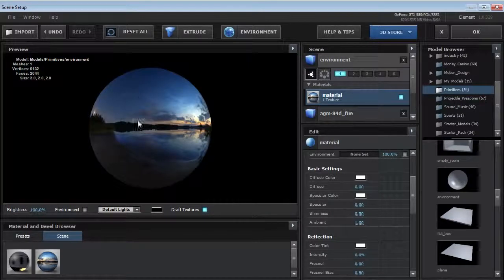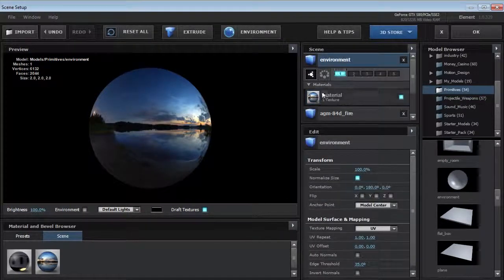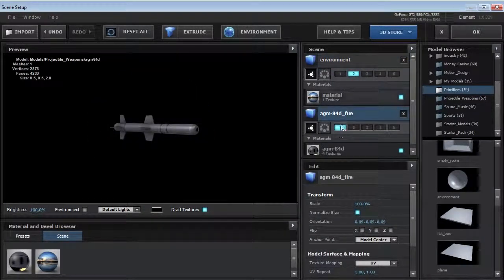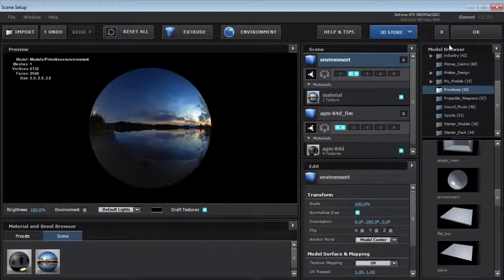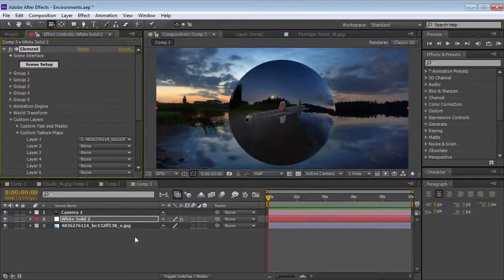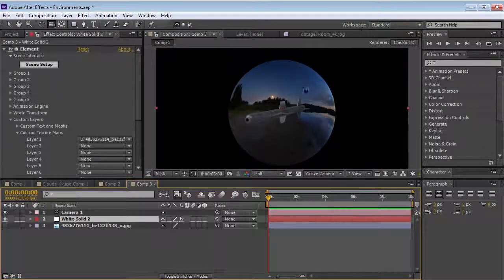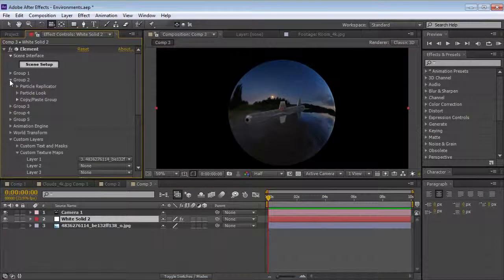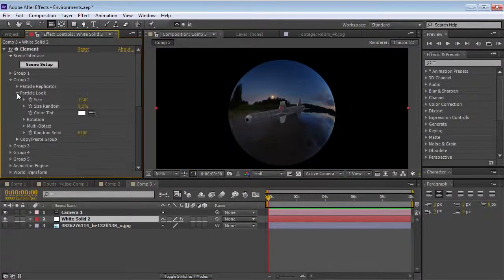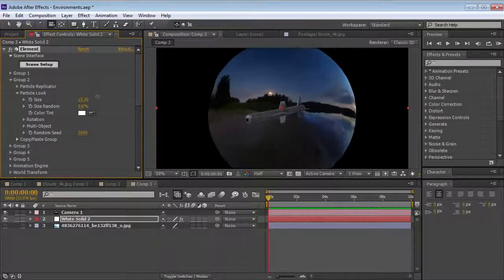Okay, so we've got this environment object set up. Let's put it onto group 2 and take it off group 1. So our missile is on group 1, environment on group 2. Let's hit OK. And let's shut the environment image off that's in the background. And what I want to do is go to group 2, go to the particle look, and turn the size up.